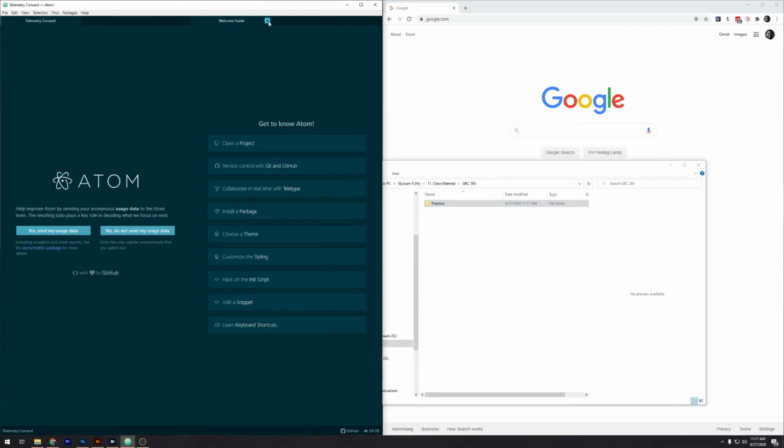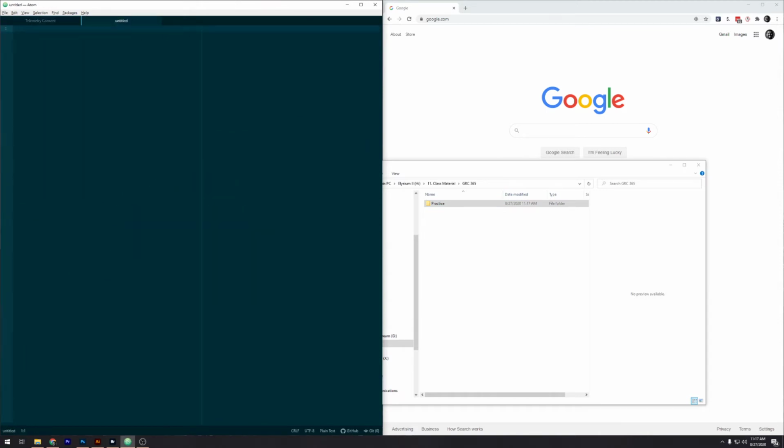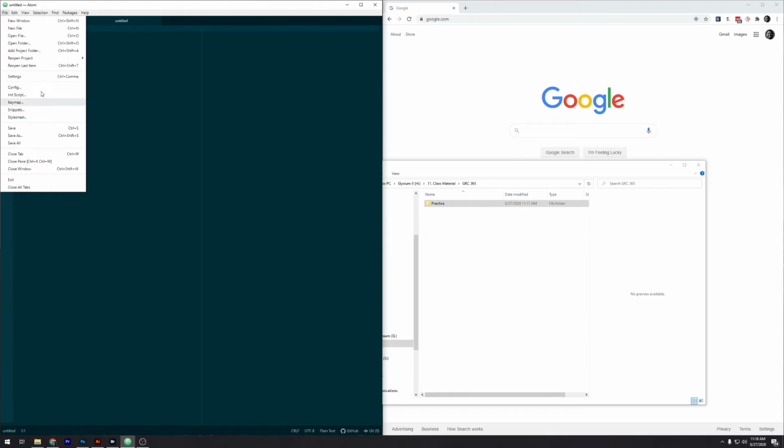So in this case, I'm on Atom. I'm just going to start a new file. In Atom, you'll notice that it starts as untitled, and it doesn't know what you're working with. It could just be a notepad file, and right here it's indicated as plain text.